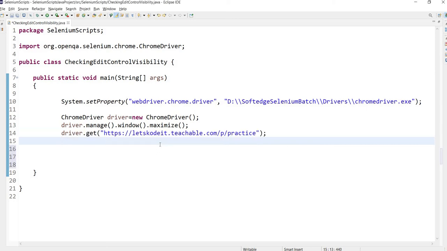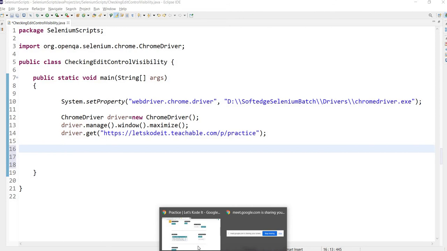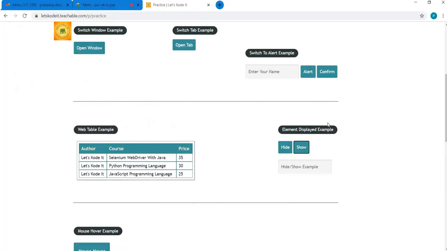Okay, so in today's video we are going to talk about how to check the visibility of an element. For that we are going to make use of this functionality from our application, the "is the section element displayed" example. The functionality of this section is that when you load the page, the element would be in seen state or shown state, this edit control.